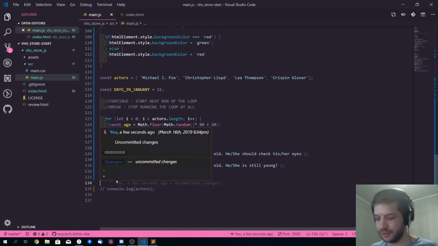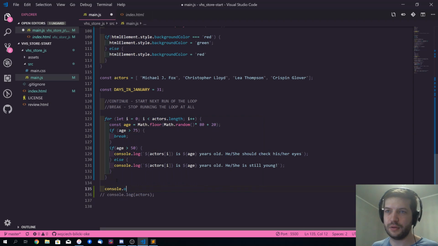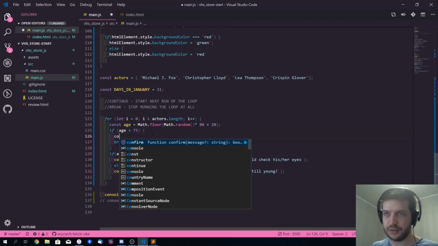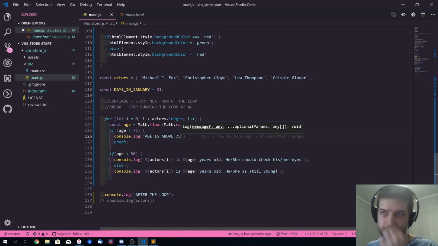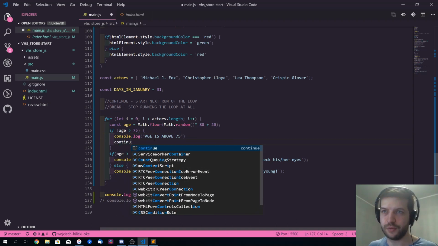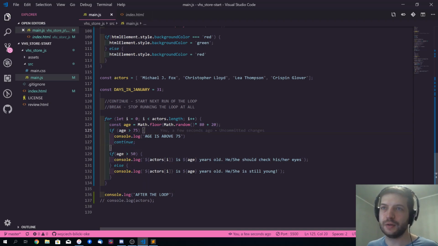Okay, you can write here console log after the loop, and here we'll just write console log age is above 75. And let's compare those. Let's start with continue. Okay, here we'll get 5 logs because 4 logs for each entry in the array, even if it's just ages above 75.